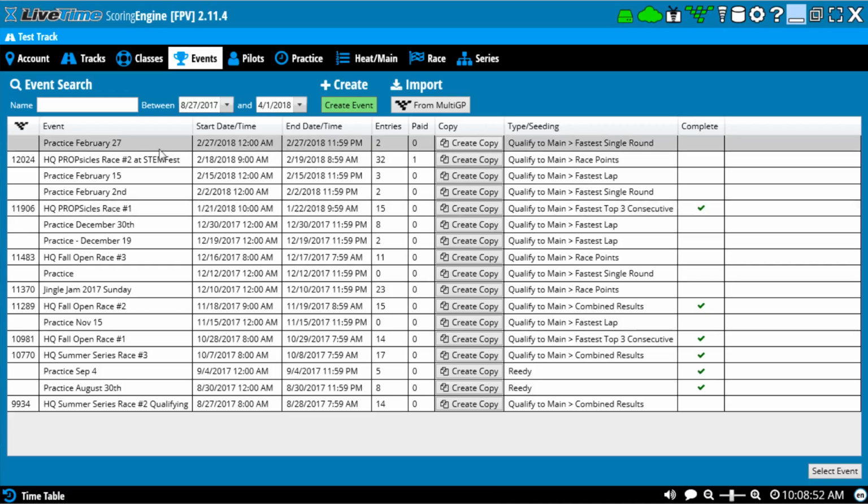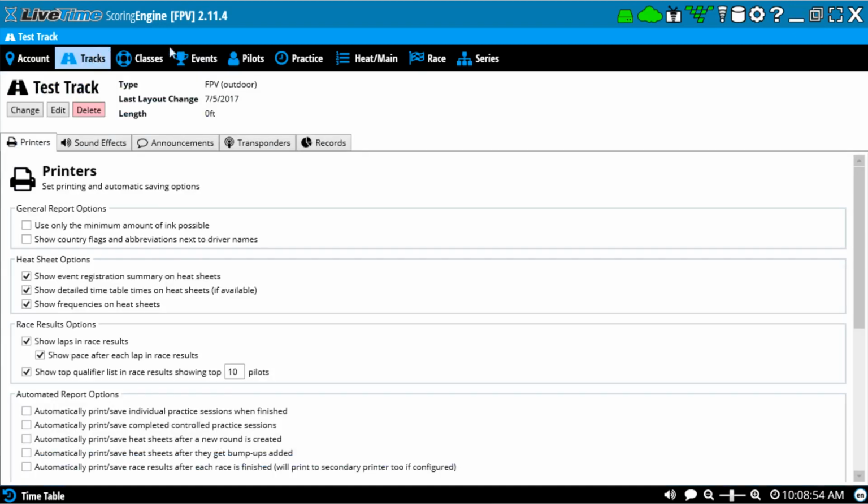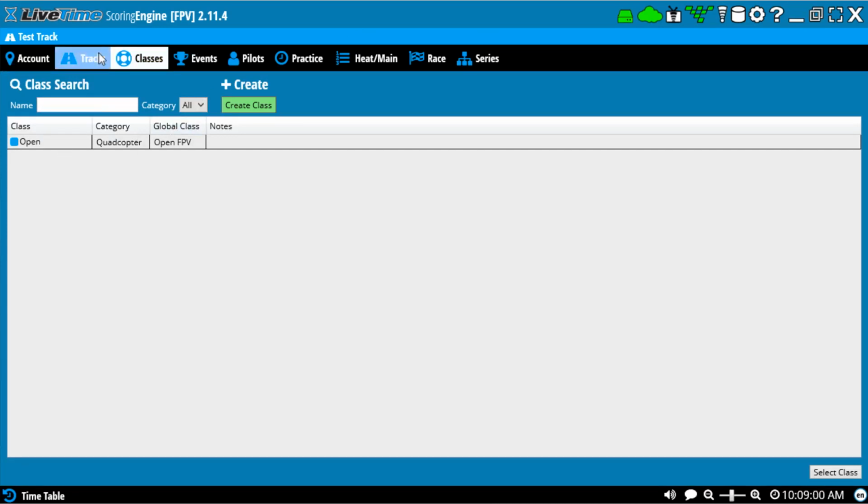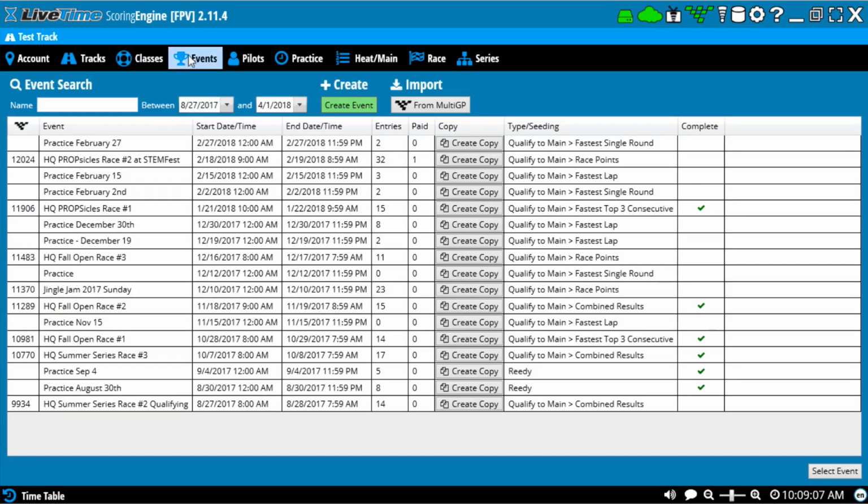So now we're going to go over to LiveTime, and real quick, when you first set up LiveTime, you need to create one track and at least one class. It doesn't matter what the names are. It needs them in order to actually have events and work properly. So once you do that, we're going to go to the events page, and you can either create an event manually or you can import from MultiGP.